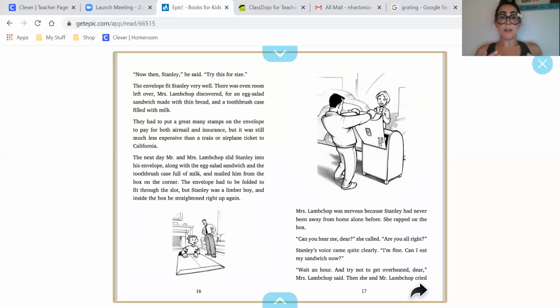The envelope had to be folded to fit through the slot, but Stanley was a limber boy, and inside the box, he straightened right up again.